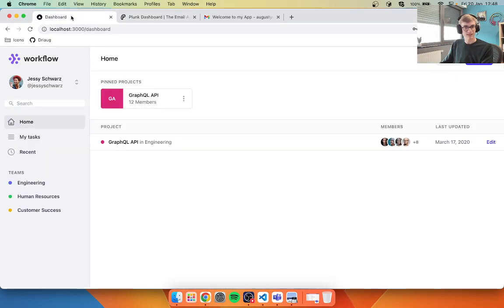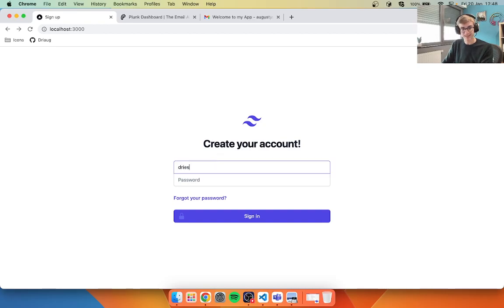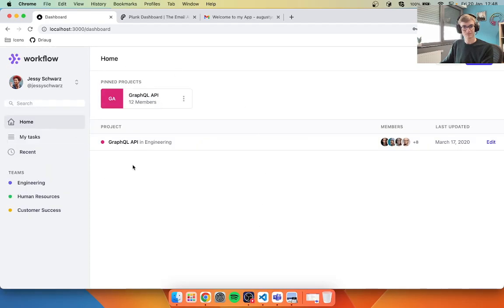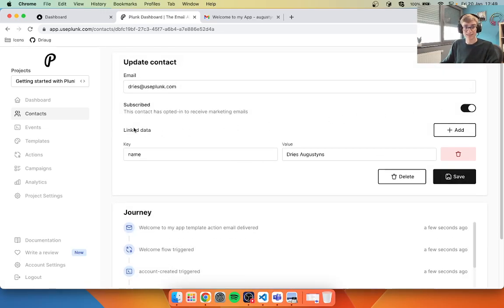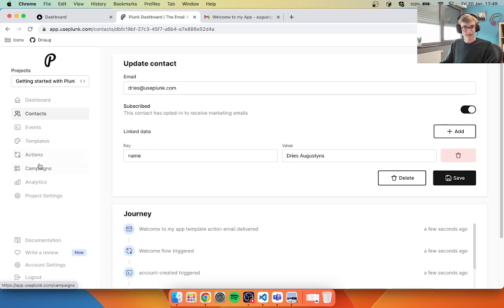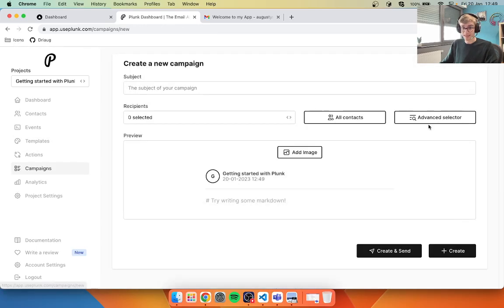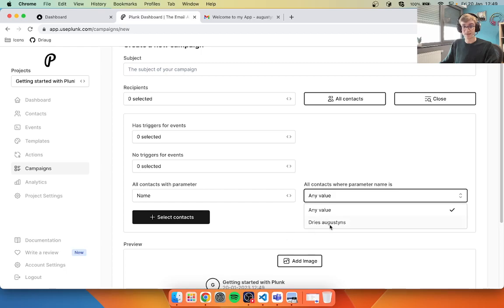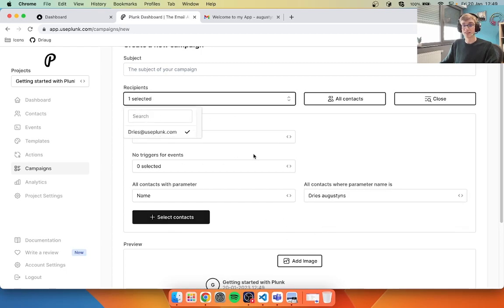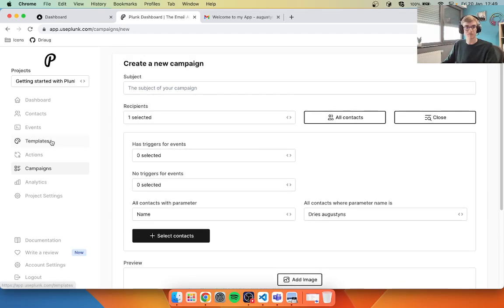If we now go back to our application and we try this again, we go to our dashboard. If you now open up this contact, you'll see that it has automatically received this linked data property called name and the value that we put in there through the API. This also links back to our campaigns, since we can now filter on all contacts with parameter name and this value. So that's all integrated. And that's really the power of Plunk, right? It's this one shared data platform where everything comes together and everything is linked together in this very beautiful way.